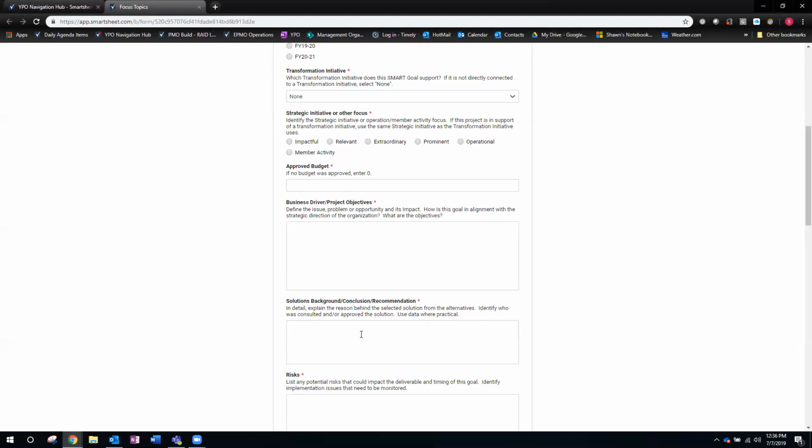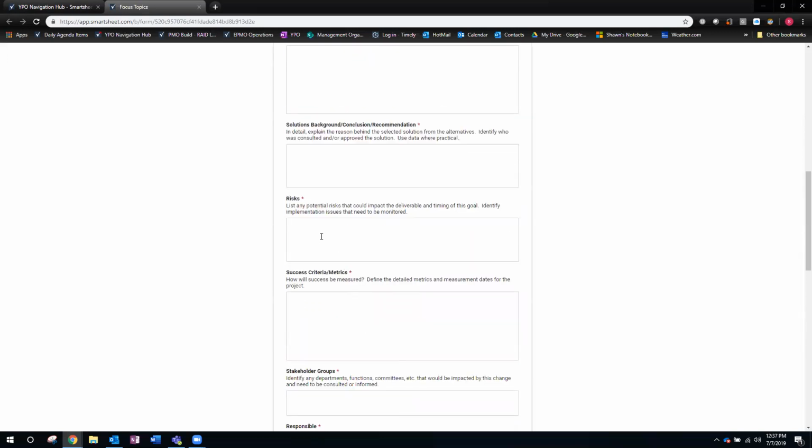Next would be your solution or background, your conclusions or recommendations. This would be for how the solution came about, if you know what that is. If there were recommendations for how to perform this project, put that in there. It's basically all the background information on this project that would help someone understand why it's being performed in a certain way. If any risks have been identified, list those now. During the project, you're going to come up with risks, but if there are any risks from the start that need to be identified, perhaps something important that could make the project not succeed, then put that in here.